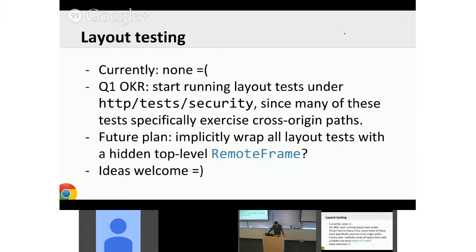Interesting you asked that. Currently, we have no layout tests. One of our Q1 OKRs is to start running the stuff under the HTTP security tests, because a lot of those are cross-origin in nature, and we're hoping we'll exercise at least some of the frame creation, the frame replication, all that stuff. Down the road, it's not clear what the best path is. One potential really hacky idea I had in mind is to find some way to implicitly wrap all layout tests with a hidden remote frame at the very top level.